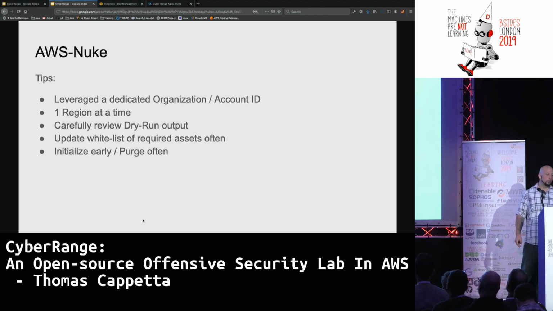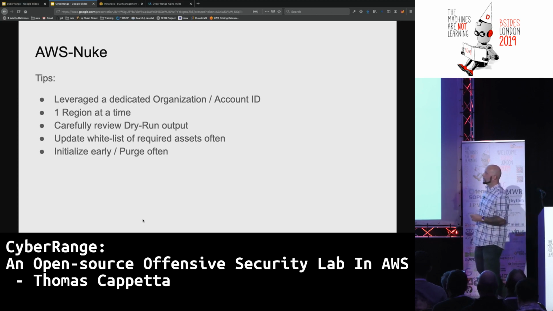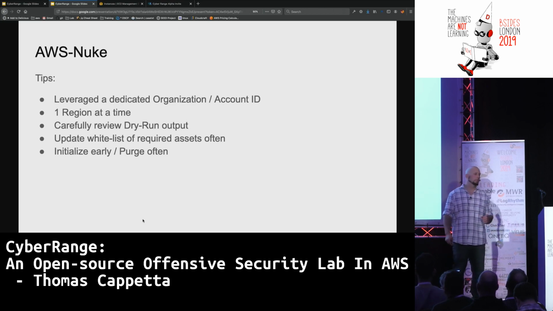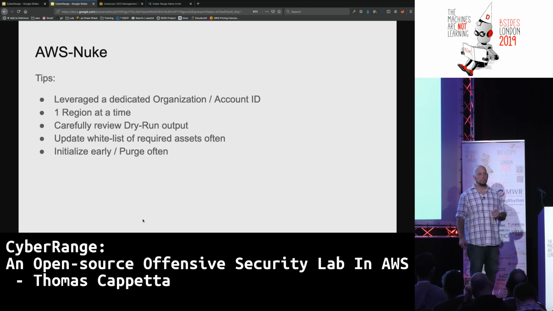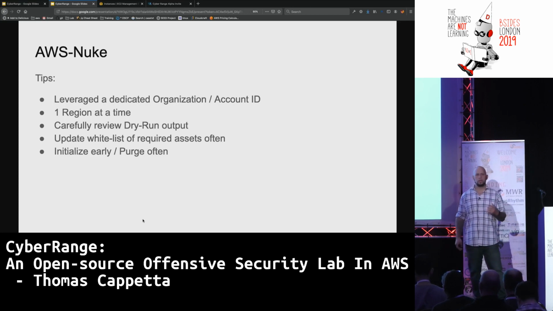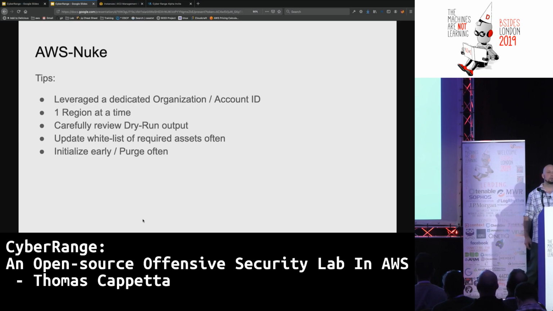And then my final thought here is initialize early and purge often. Like I said, Terraform is a fantastic tool, but I've noticed that there's some opportunity in a Terraform destroy phase where it does destroy instances altogether. But I do notice that there are sometimes lingering volumes and snapshots and things of that nature that are hanging around. And so AWS Nuke just comes in right behind it and wipes them out.